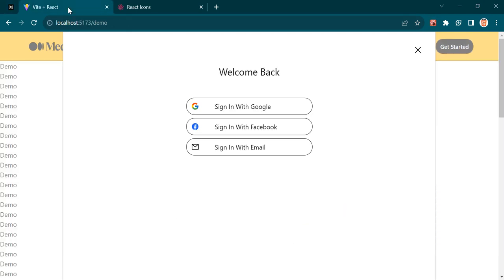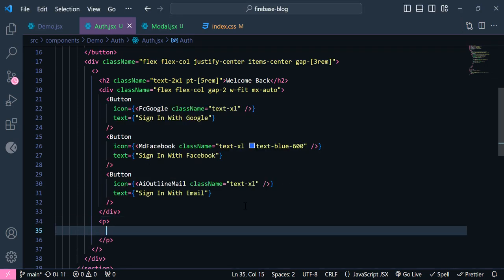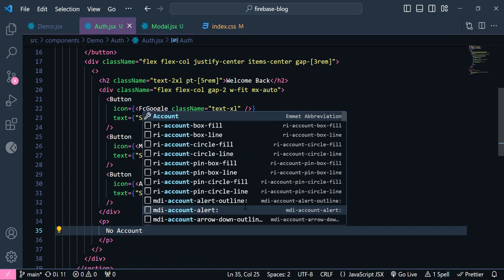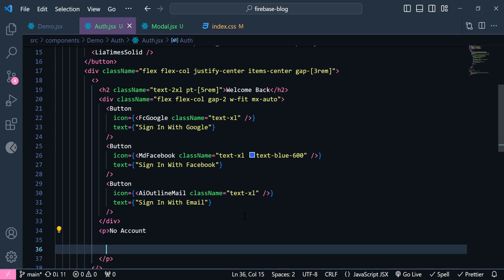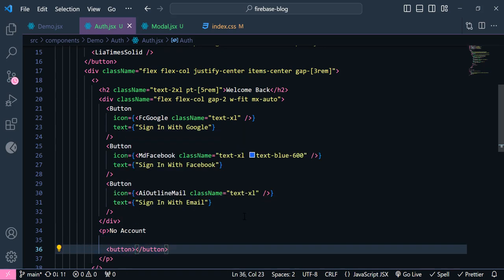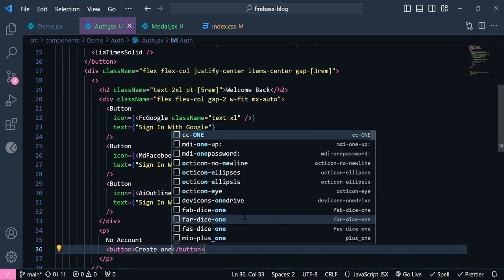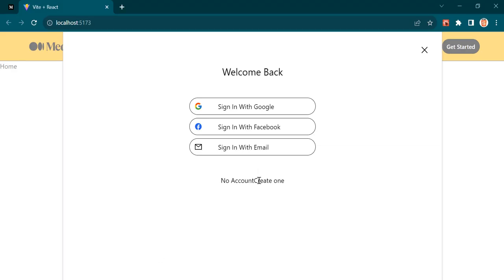Now let's add them. For that, inside the fragment, I'm going to have a paragraph element. So at first we are going to have a text, say no account, okay, and beside that we are going to have a button, and the text of this button is going to be create one. Okay, now let's see this. As you can see, we have this button along with this text.